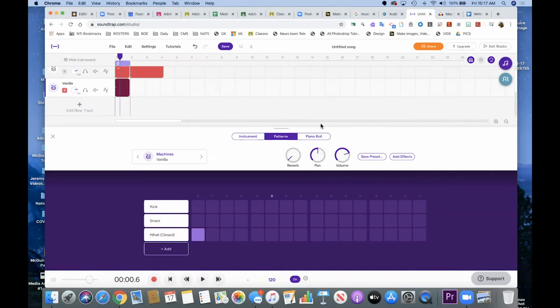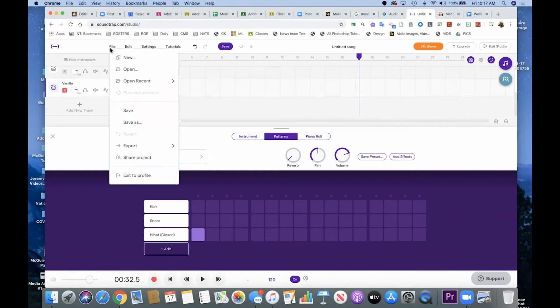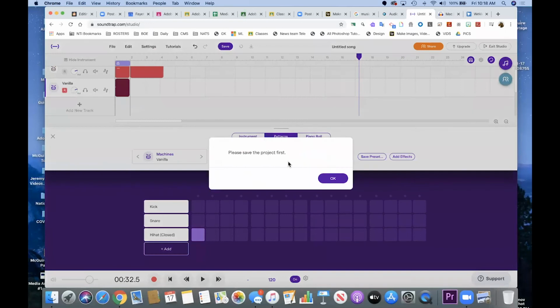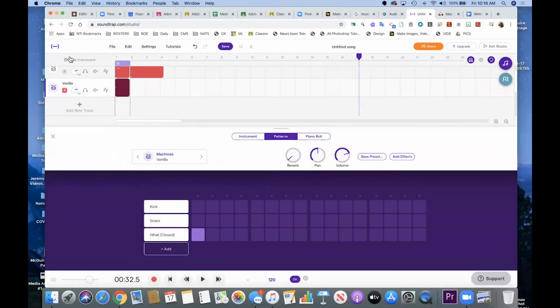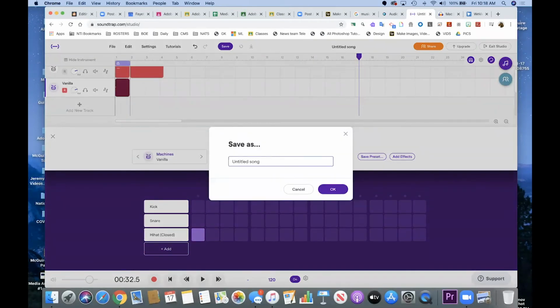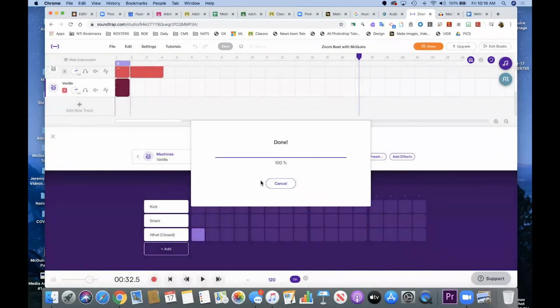Now, what I would suggest when you use that is you go to File and save it. But then if you export it, make sure you export it as an MP3 file. You pretty much know that. Don't use the mini tracks or any of this stuff right here, because those are extensions for other things. The MP3 file will work with everything. So before I save, save as, we'll just call this Zoom beat with McGuire. Okay, I'm going to save it and it's done.